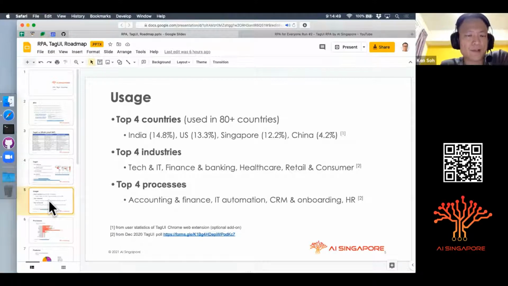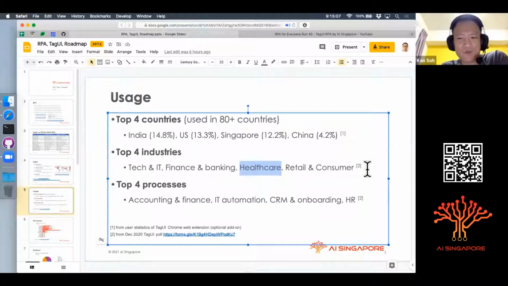Okay, usage. Top 4 countries: India, US, Singapore, and China. And top 4 industry: tech and IT, finance and banking, healthcare, and retail and consumer. You might be surprised with healthcare, but to be honest, in the healthcare sector, there's a lot of legacy apps that is not integrated with each other. So large healthcare organizations actually use RPA to link up the different legacy apps to communicate with each other.